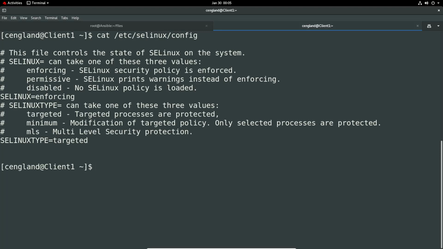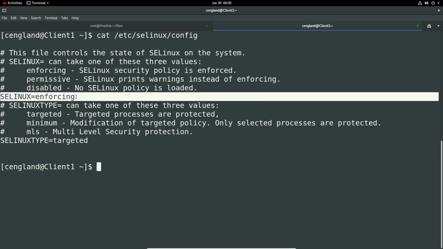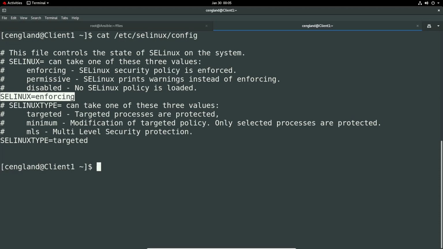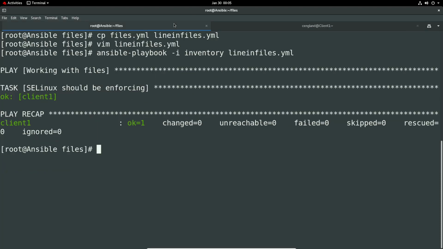Okay, we have. So this is the line it's matching, and it's obviously matching exactly what we've got already. So it's not making any changes. So that's the good thing about Ansible. If it knows it's not making any changes, then it won't bother, which is totally right.